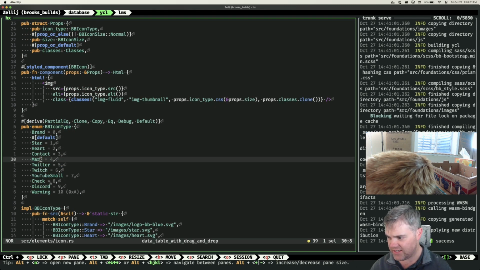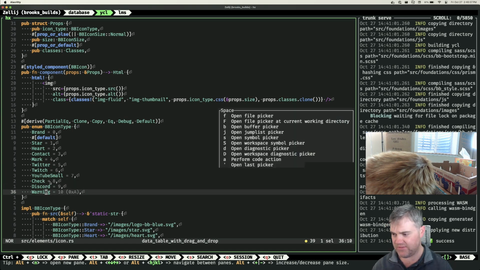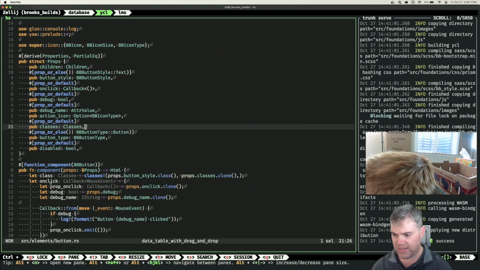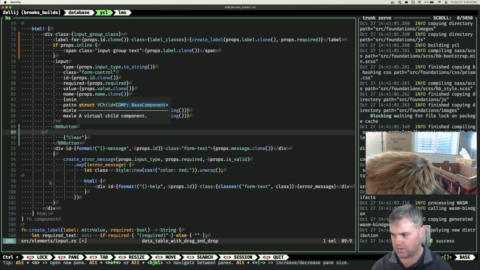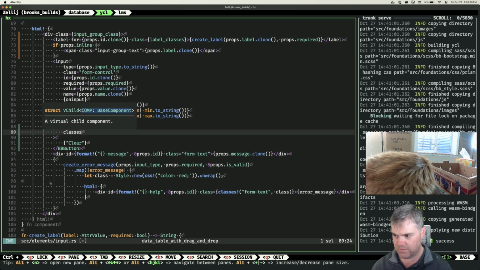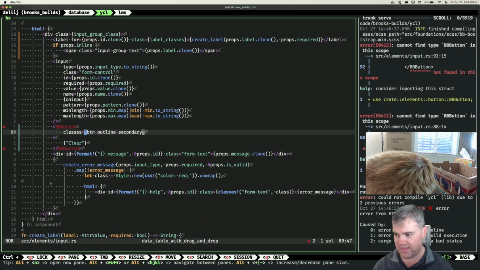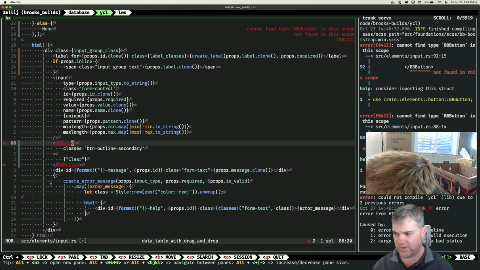We have a brand, Star Heart, Contact Mark, Twitter, Twitch, YouTube Small, check, Discord. Ooh, a warning doesn't really make sense for this. Okay, and then classes. Okay, so I'm going to put that into there. I'd probably also want to disable it unless there's something inside of the input. What are you upset about? Cannot find. Bring it in.